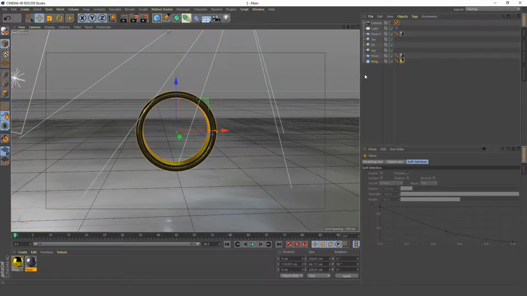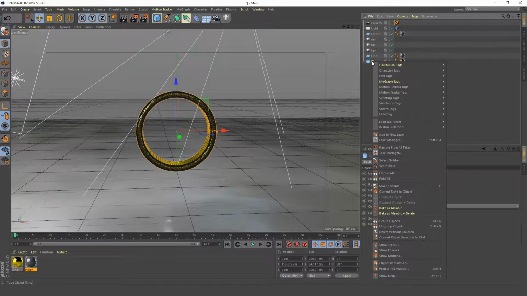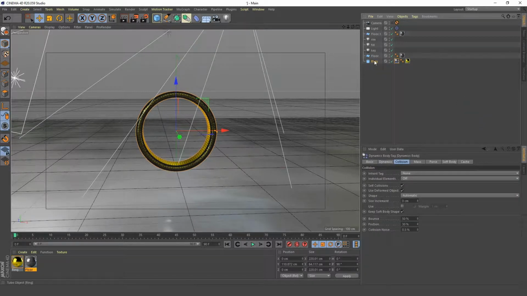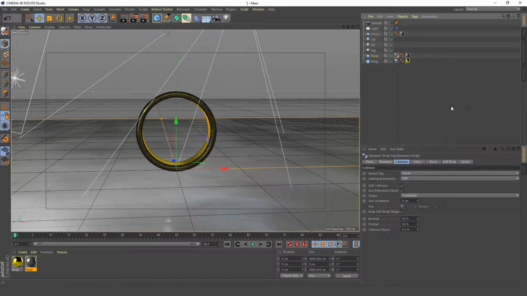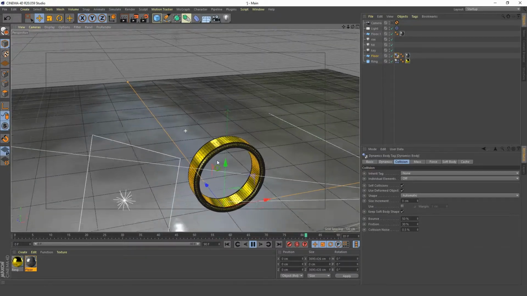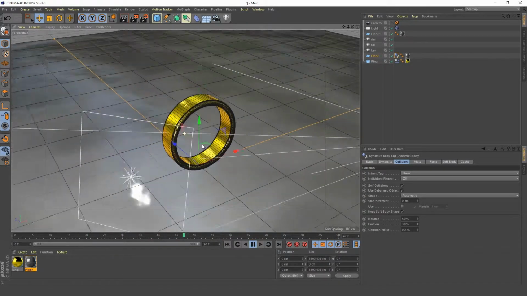And we want to add a rigid body tag to our ring. And our floor, we want to add a collider body tag. So let's hit play on this, see what we got. So now you can see our objects are dynamic.